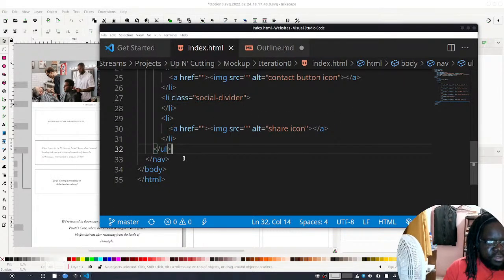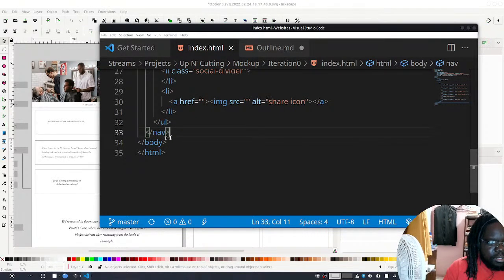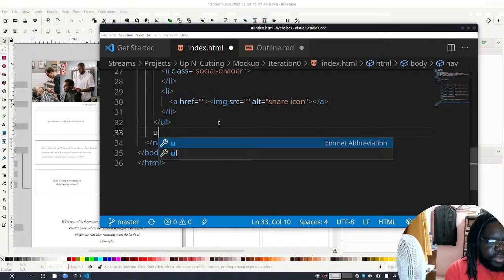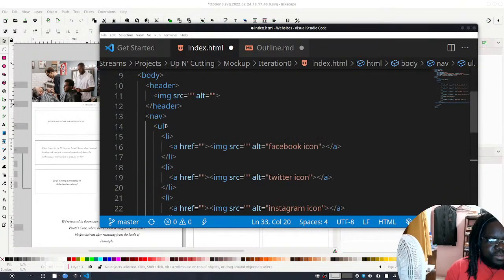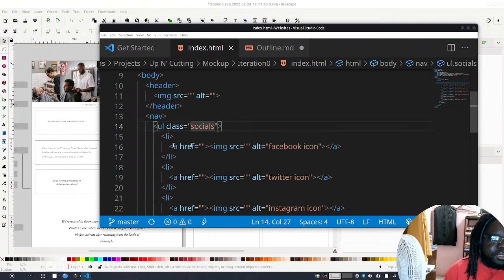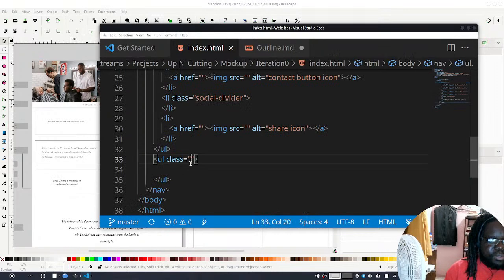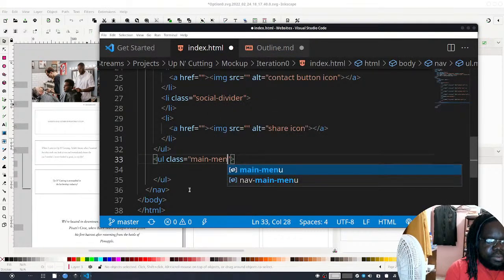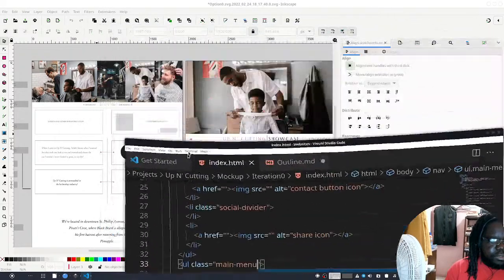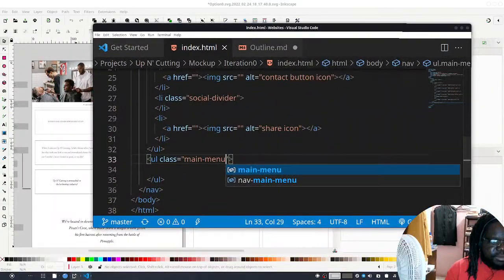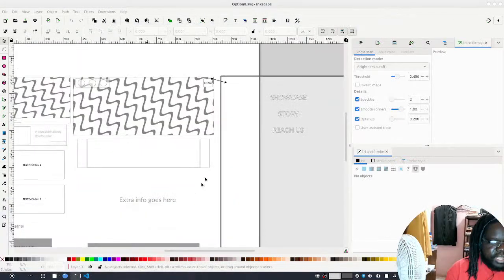And then below this, you're going to have another UL element, which should be our menu. I should actually add a class to this first one too. So this one should be class socials, and then the class for this one would be main menu. Is it? Let me just double check our wireframe to make sure I'm not getting this wrong.